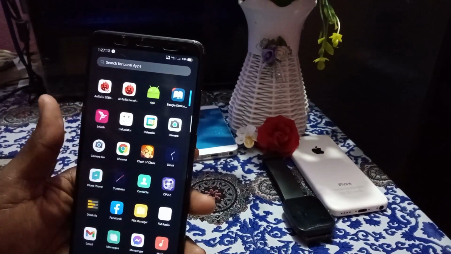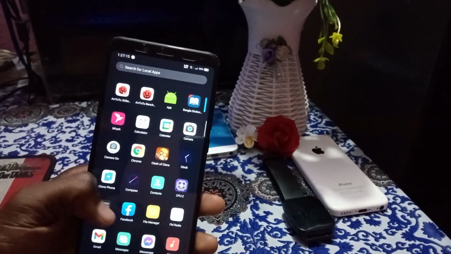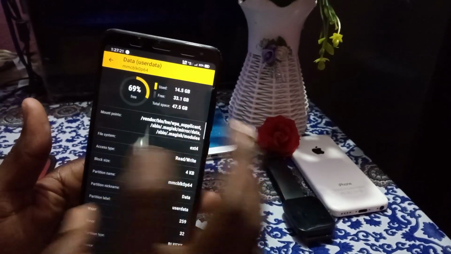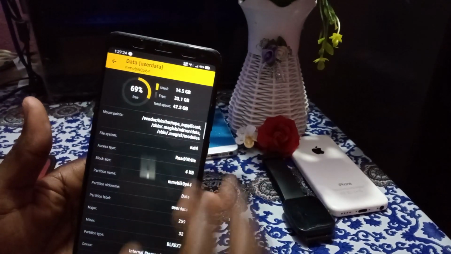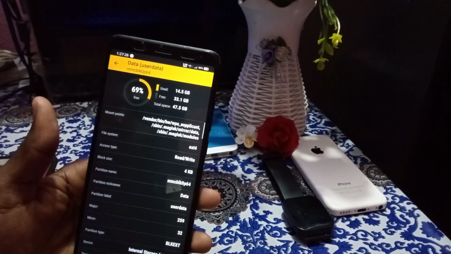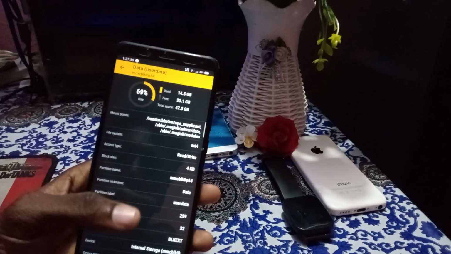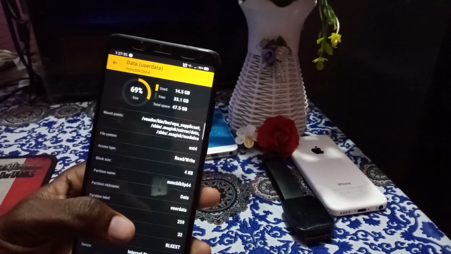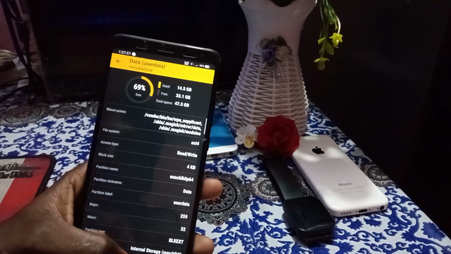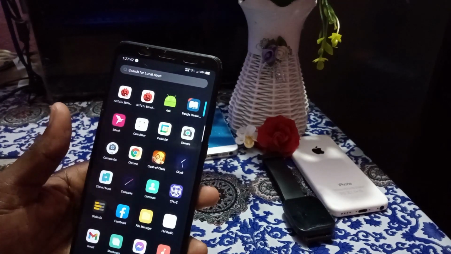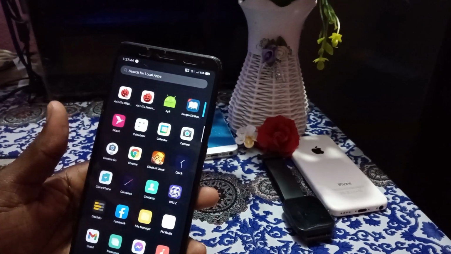Okay, so let's see the disk info. Is my device FTFS enabled or not? You see that cache is FTFS, but data file system is ext4. That means our ROM is not enabled for FTFS service because this ROM does not support FTFS service. That's why we can't enable FTFS service. If you enable FTFS service, then our ROM will crash. That's why we don't want to enable FTFS service.